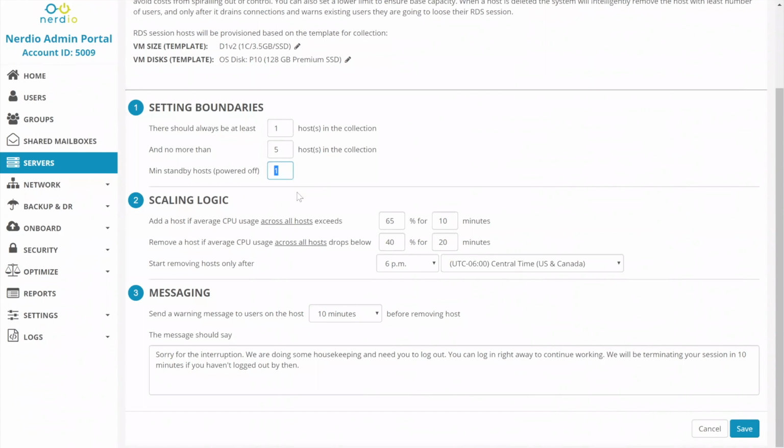So the number I put in here, if I put in, let's say 2, then it's going to shut the first 2 down. And then when it's time to scale in by the third one, it's going to shut one more down and then delete the oldest one or something of that nature. Okay, so that is the boundaries, the minimum, maximum, and standby. The scaling logic should be pretty self-explanatory, right?